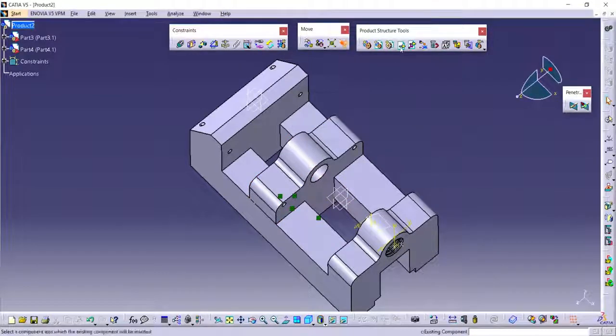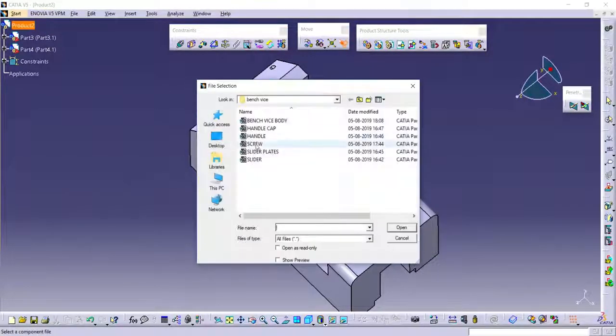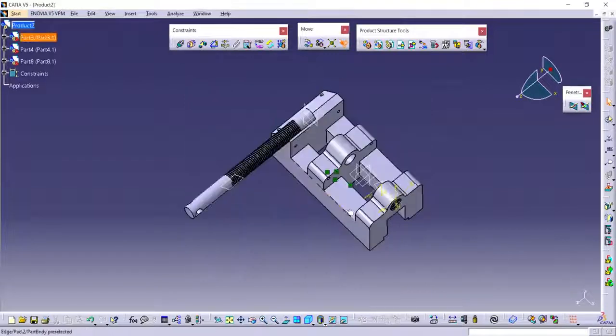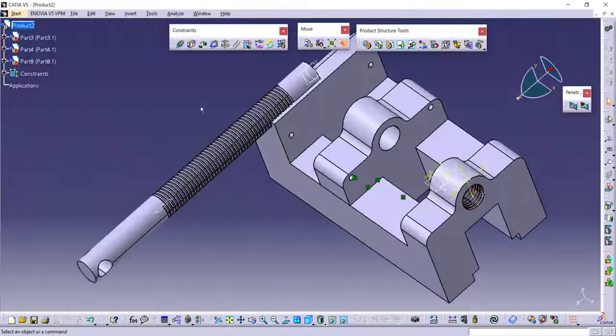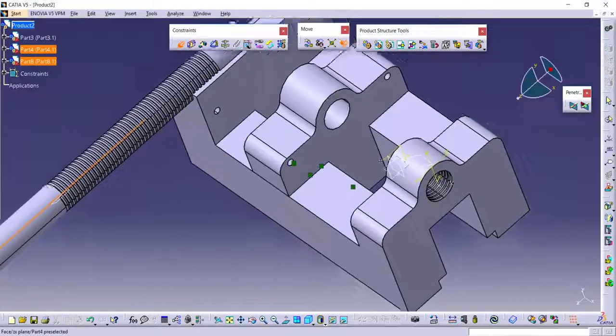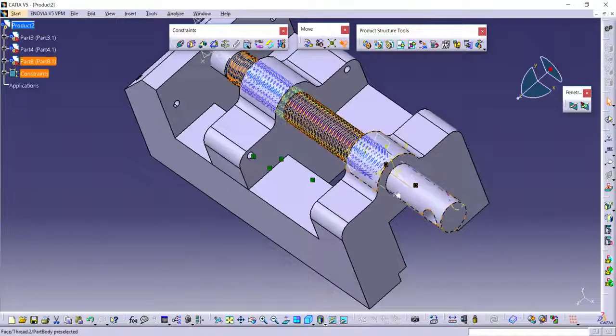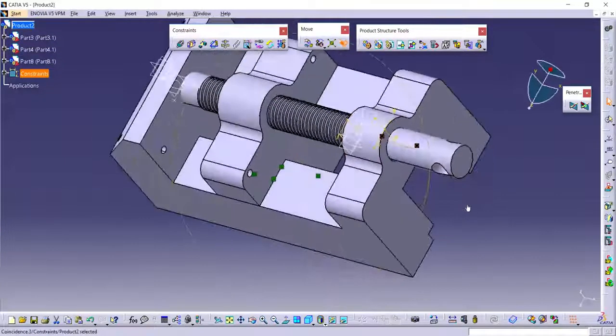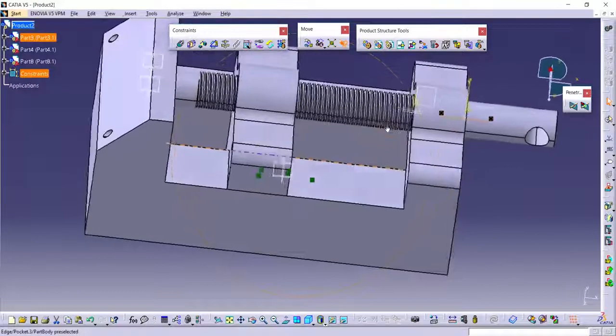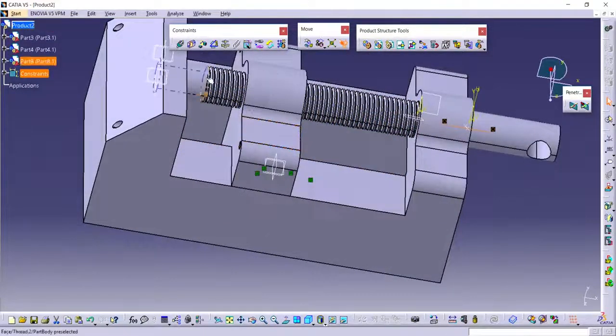Now insert another part. Open screw. Now we will insert this screw into this hole. For that, select coincident constraint. First select the screw. Now select this hole. Zoom a little bit to select that. Here is the center line of this hole. Select it, and now you can see that both the parts get coincident to each other using coincident constraint.